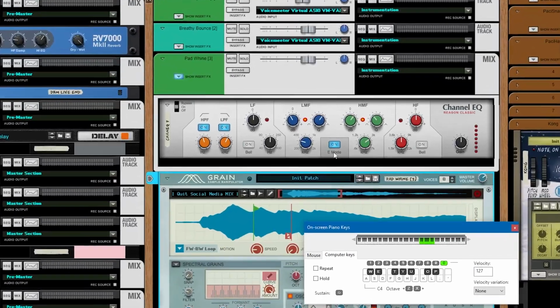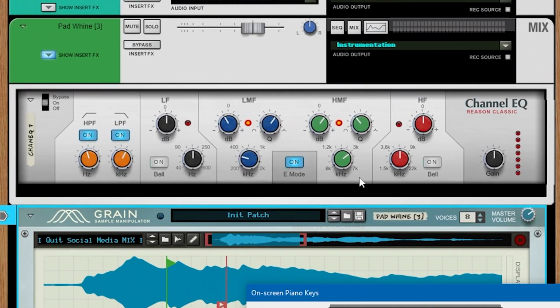And then in the effects chain, all I did was add channel EQ. I took out some of the mid frequencies here, well, the low mid frequencies here, and boosted some of the high mid frequencies, and then took a low pass and a high pass filter and kind of cut off the higher and lower ends of it. So we got more of the middle sound and got that pad sound that we wanted. So yeah, that was our pad whine.